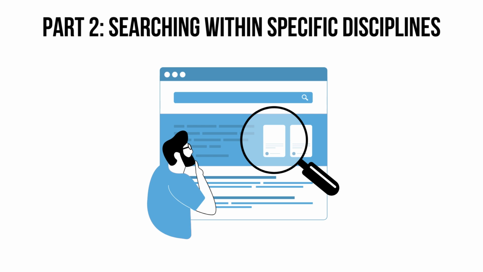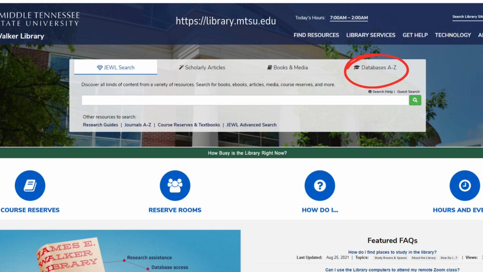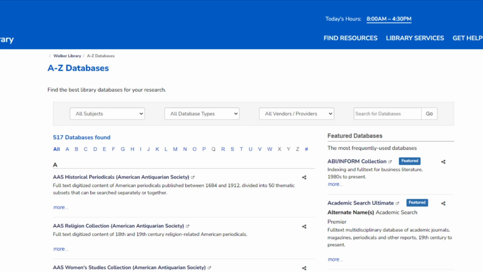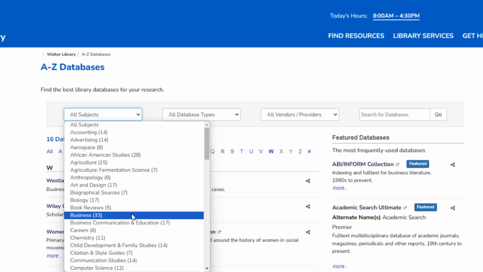Part 1 was about defining our terms. Now we're ready to search within specific disciplines. Starting from the library homepage, click on the Databases A to Z tab. This page lists over 500 databases that the library subscribes to, but you can use the subject drop-down to find databases for a particular discipline, such as business.